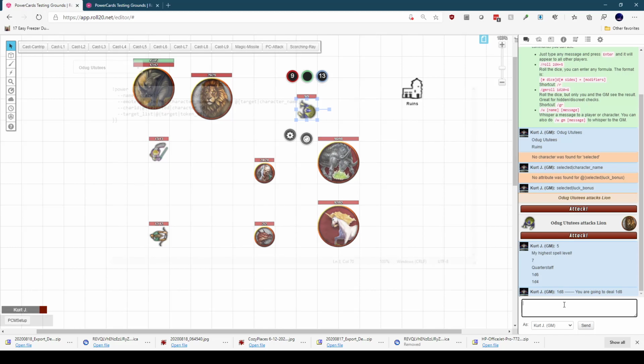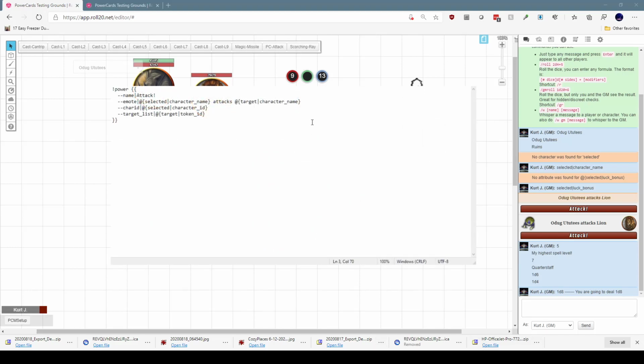So let's hop back over to our notepad window and expand our PowerCard a bit. I'm going to do this mostly for demonstration purposes, but let's go ahead and make an attack. Our standard 5th edition attack is 1d20 plus, and we'll use our substitution notation again, selected strength mod, because you add your strength modifier, plus selected PB, which stands for proficiency bonus, and that is actually the name of the attribute on the character sheet for 5e.